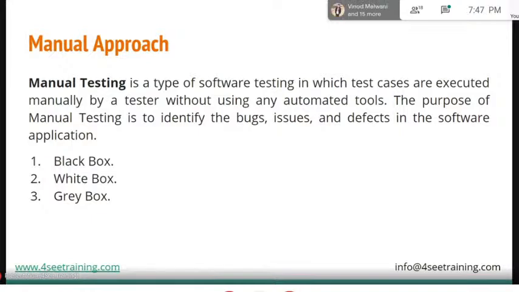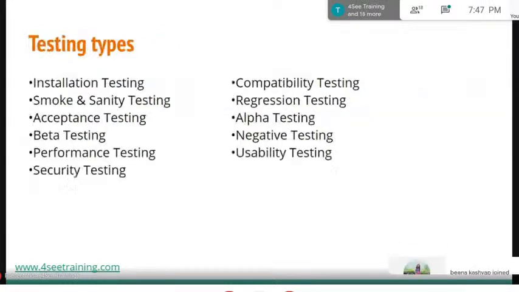So up to this point, if anyone has a doubt, then please tell me. I think it's clear to everyone. So we can continue. After this, we will discuss testing types.